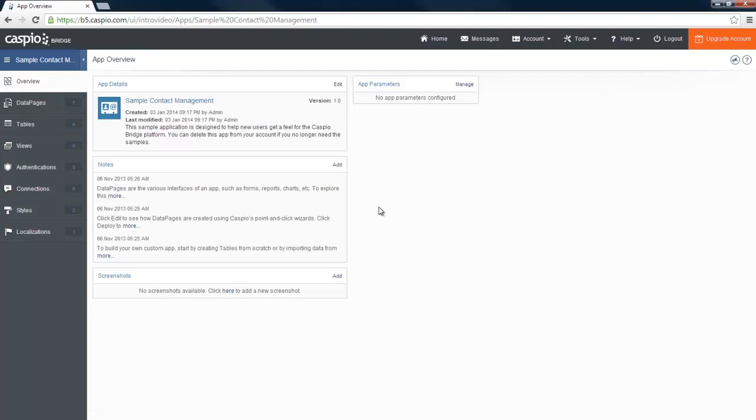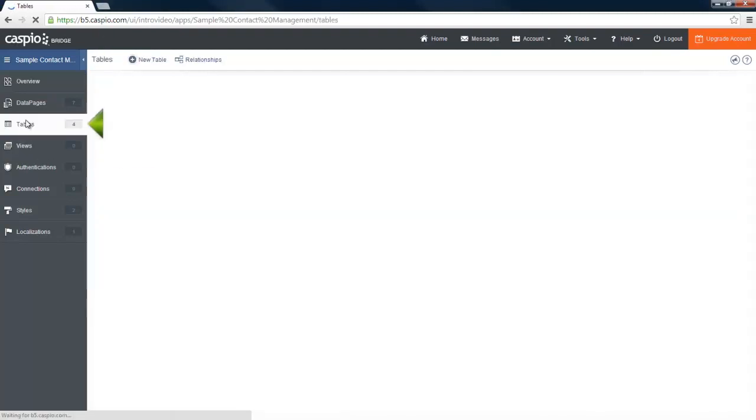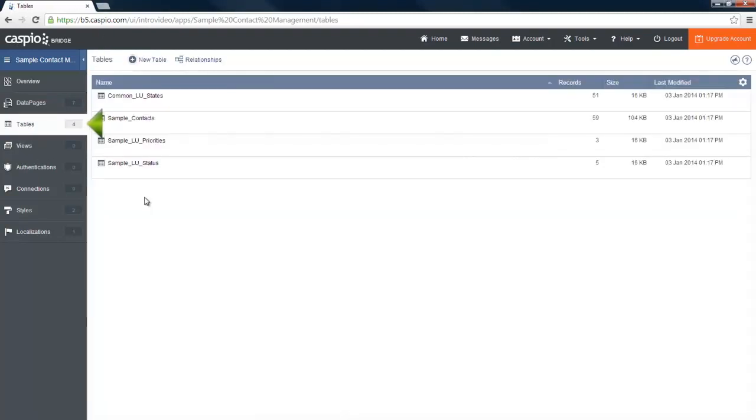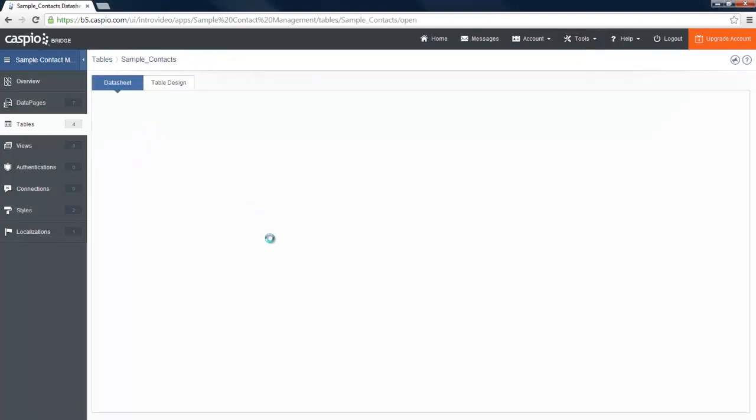The overview page is mostly informational. Here you can log notes, images, and keep track of your application progress. To start building our application, we'll need to create a table first. You can create a table by clicking on New or by importing existing data from Excel, Access database, XML, or text. Here's an example of a contacts table that's already been built.